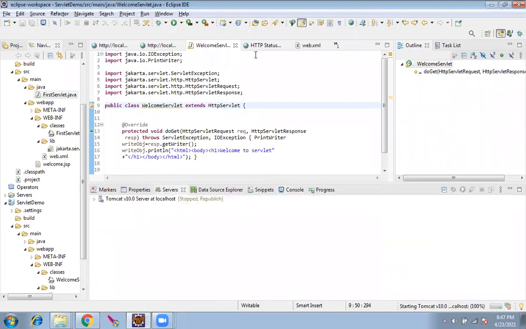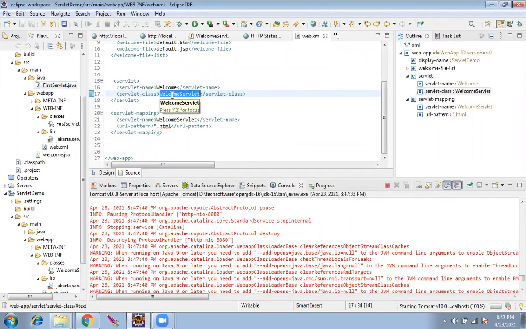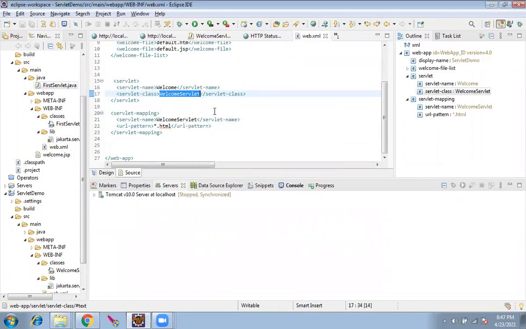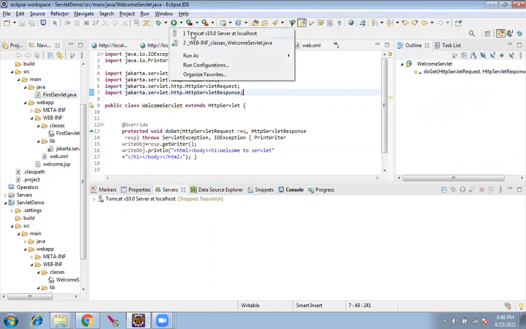Still, this is throwing an error. I will change the name alone once. But this should not be an issue. Welcome servlet. If this is not working, I'll debug later. I have one copy of the same program running, so I can show that once I try this.